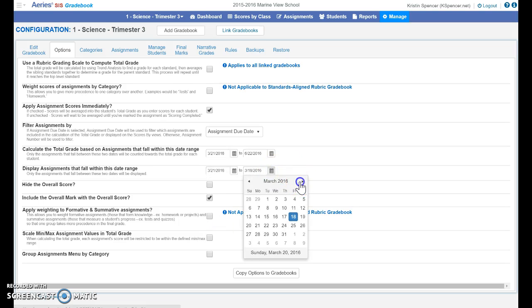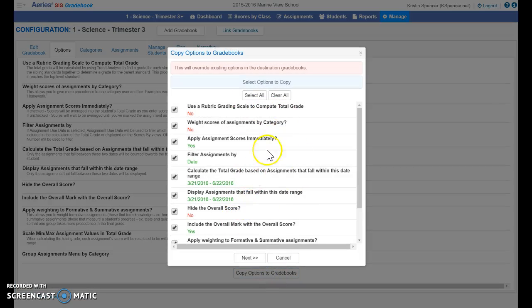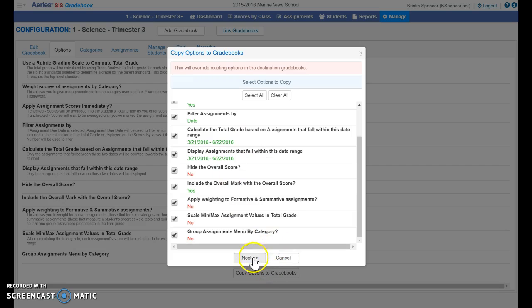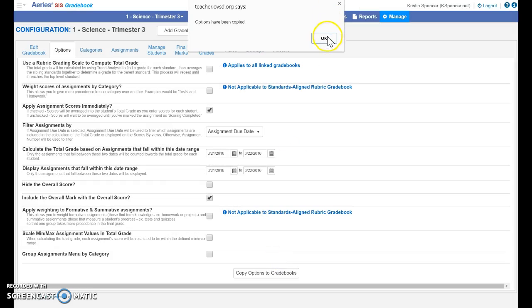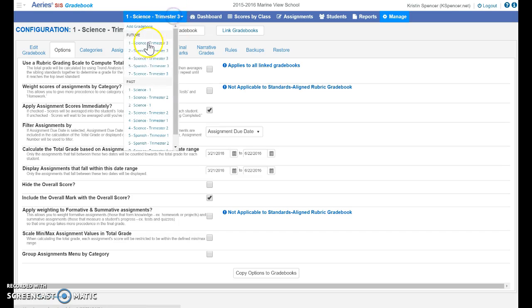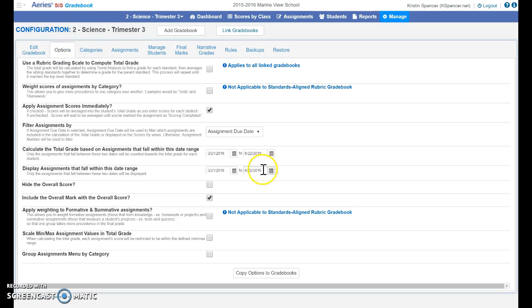And the nice thing about doing it this way is once you do it once, you push Copy Options to Gradebooks down here at the bottom. These are the things that you want to copy. So click on Next, and then I want to clear all, and then just go through and push your Trimester 3 gradebooks. Copy Options. So now all of your options have been copied to your other classes. So when you go to my other classes, this is period 2, and you look at the options, the dates are still reflecting the third trimester.